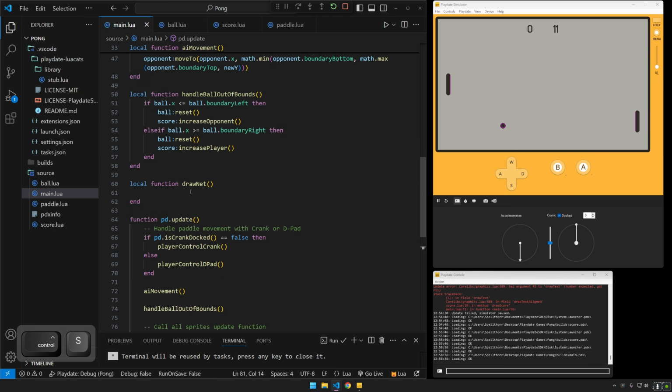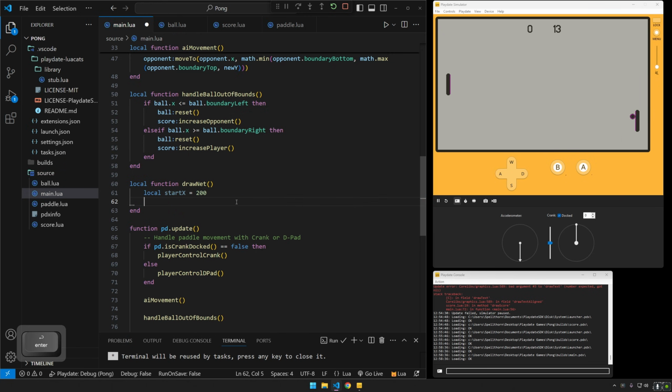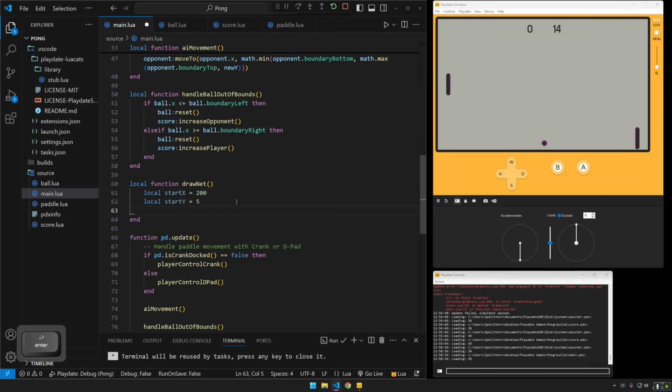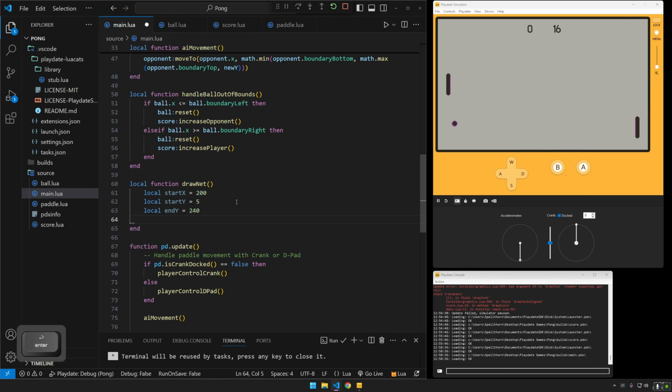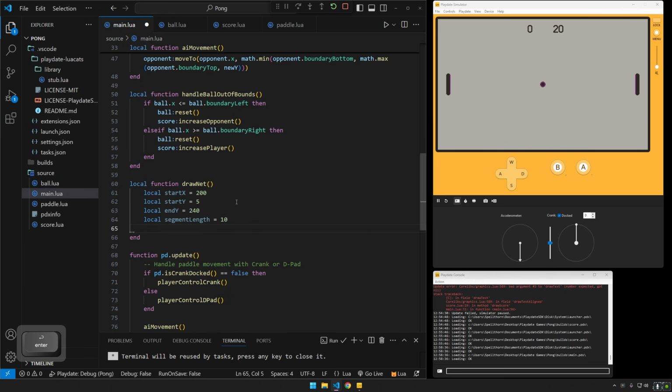Okay, how do we draw the net? Well, this is a little tricky, so I'll write it out and we'll explain it. So we'll do local startX because we like to use the same name so we know what stuff is. Local startY, this is where our net is going to start on the X and the Y. We need to figure out our endY. Where are we going to end, which is at the very bottom of the screen, which is 240. We do need a segment length. How big are our net sections going to be? Because they're going to be dashes. We'll just make it 10.